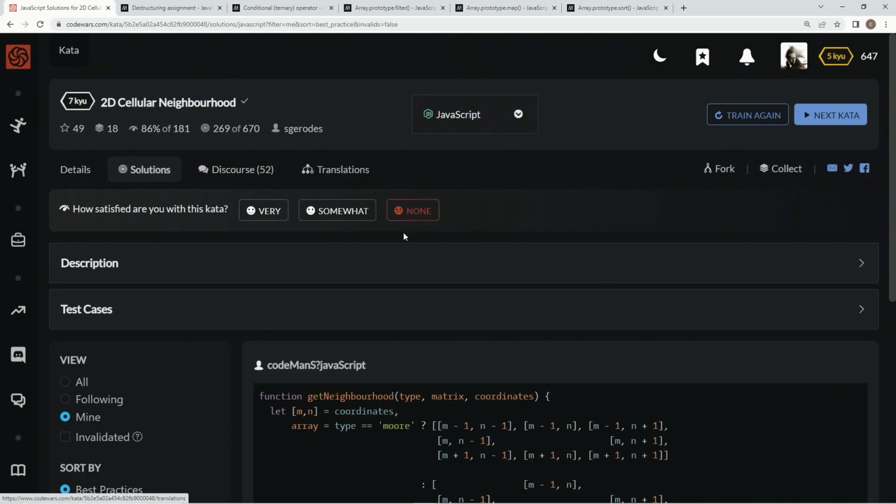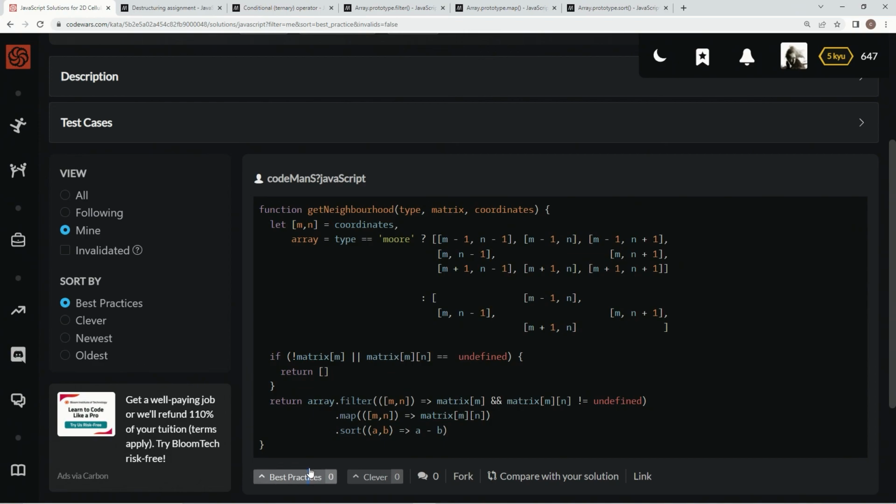Let's go to mine. Just me on this one. Best practice in my opinion. Very much like this. And we'll see you next time.